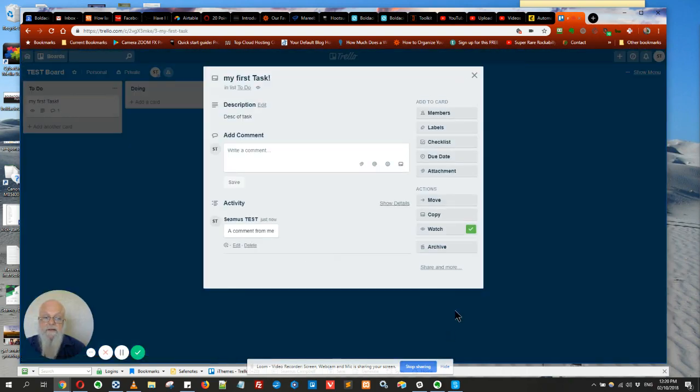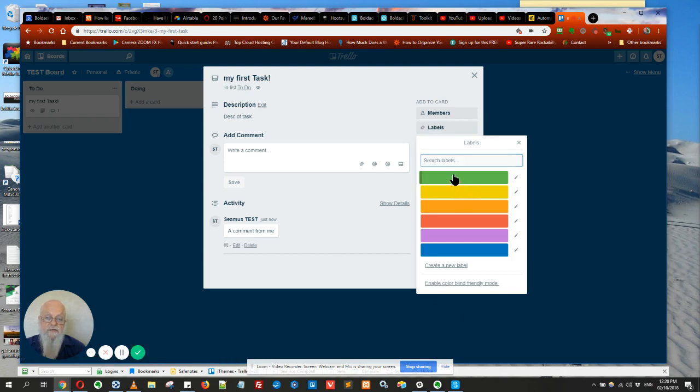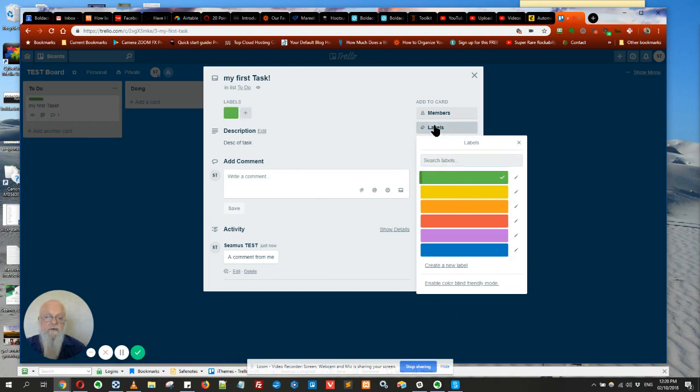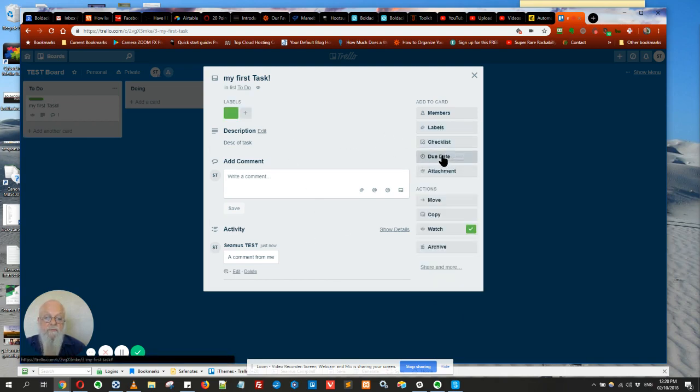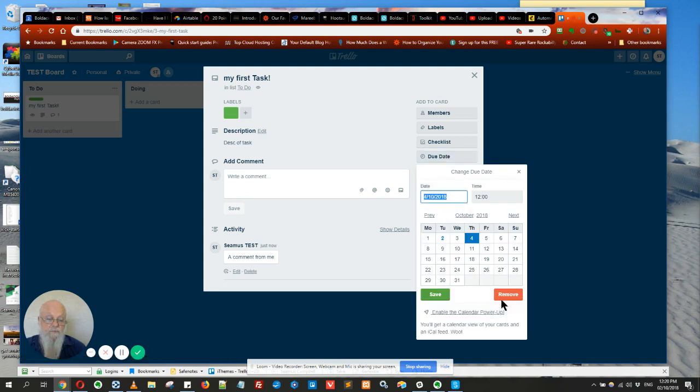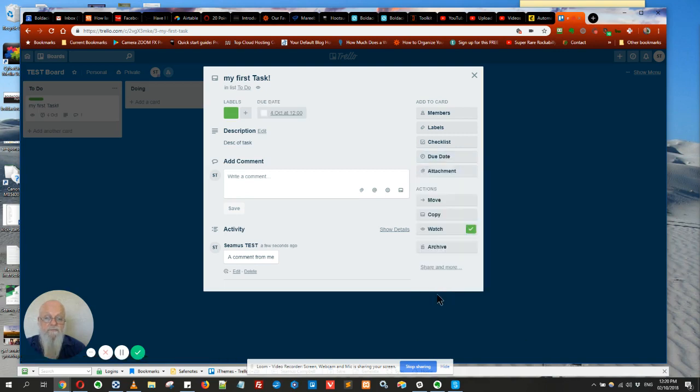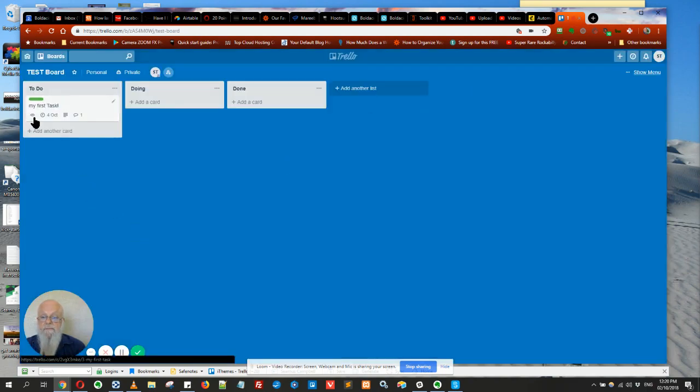Again, if we edit it, we can add labels, which we looked at before. That just puts a colour on it. We can put a due date on it, so we'll put tomorrow. And we can obviously add an attachment. We can do all sorts of other things. We'll close that for the moment, and now you'll see that it's got a due date, a description, and a comment.